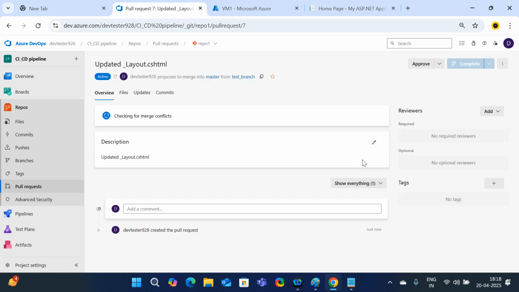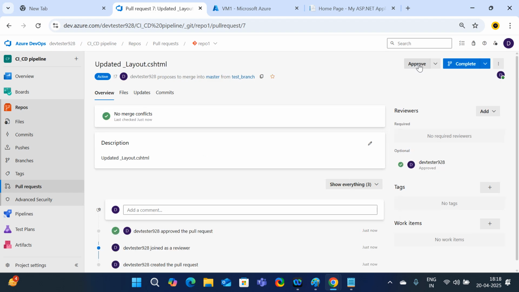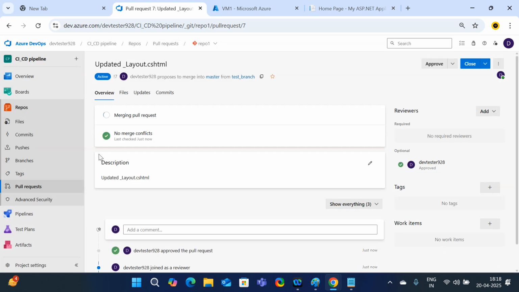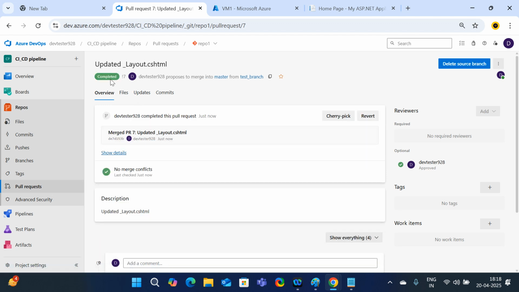Just click on create, and since this is my project for lab purposes, I am going to approve and complete. Okay, complete merge. Here you will get a pop-up that the merge has been completed. Wait until it has been completed. Yes, completed. If you have a doubt whether it has been successfully merged or not, you can see it from the files.